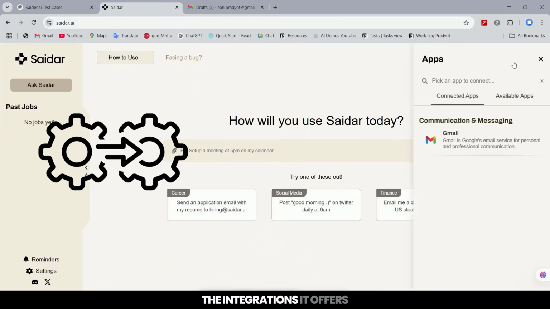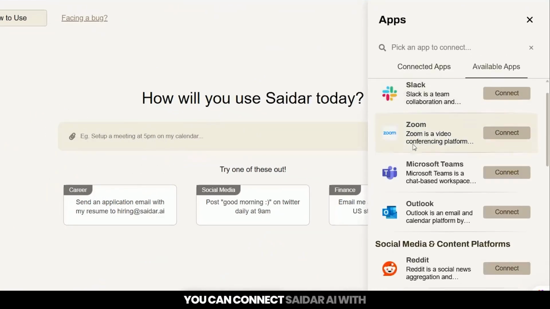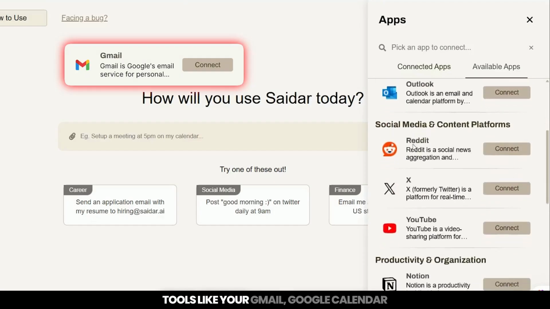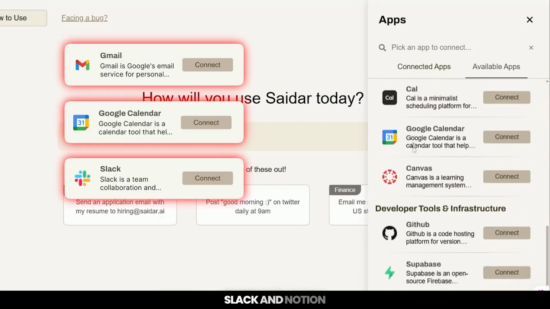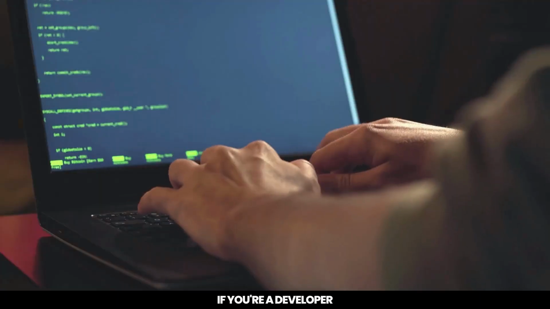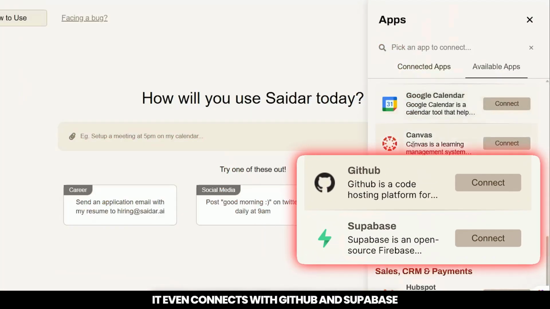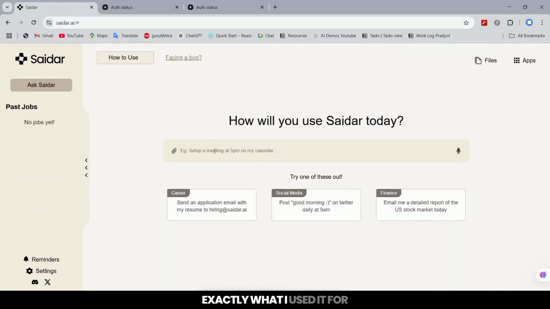Let's first see the integrations it offers. You can connect Saidar AI with tools like your Gmail, Google Calendar, Slack, and Notion. If you're a developer, it even connects with GitHub and Supabase. Let me walk you through exactly what I used it for.